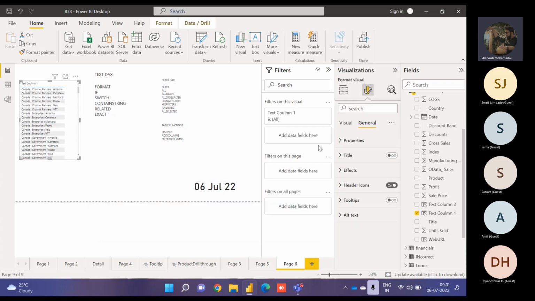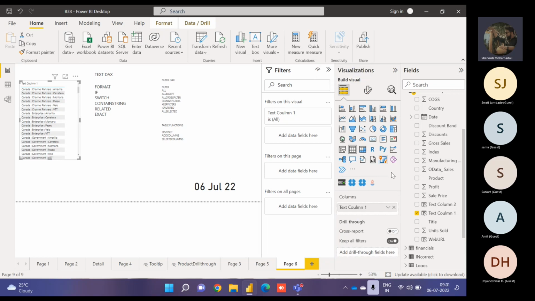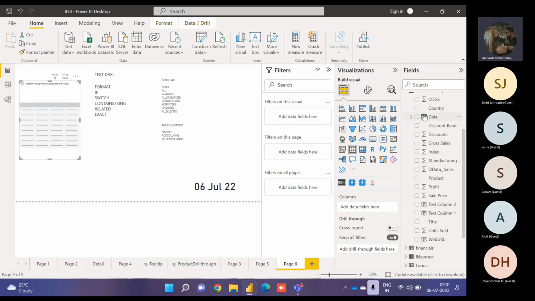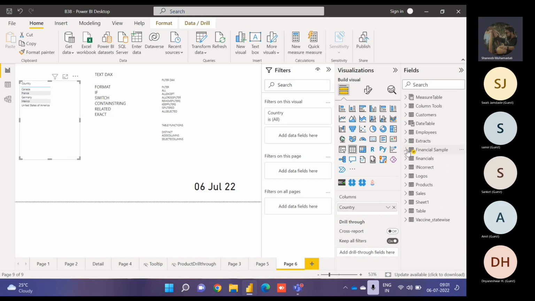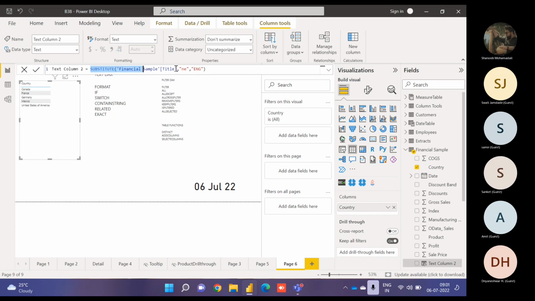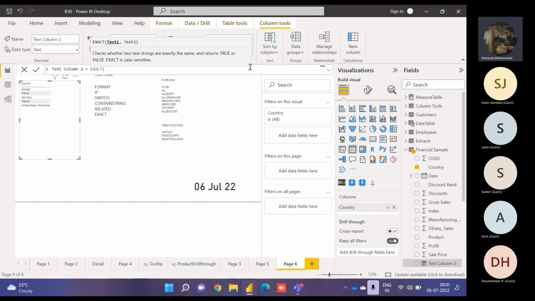This is what I need to find. So I can use exact. In Excel, you might have used the equal to sign to check whether the values are the same or not from two tables, right? So the same way you can use it here. Okay, so for this country, I need to check whether the value is the same as it is in the column tools table. So I will say exact. Exact is to match the two columns. I'll use country from the financials table. Now I need to use country from the column tools table.